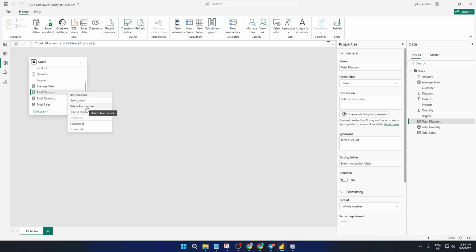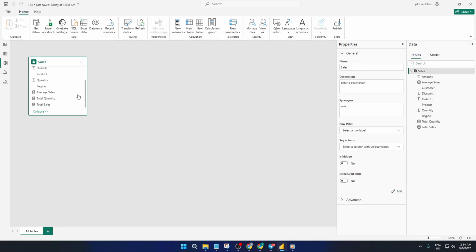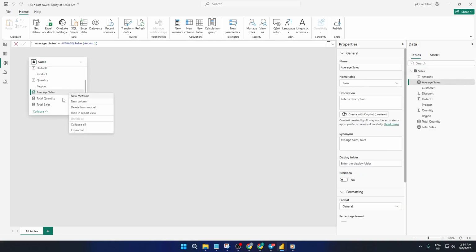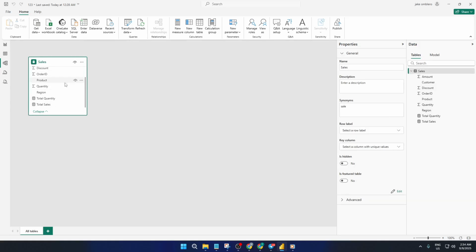So to sum up, measures used in visuals or referenced by other formulas are used. Keep them visible and maintained. Measures just sitting there not doing anything, they're unused, and it's up to you to tidy them up for a cleaner, more streamlined report.